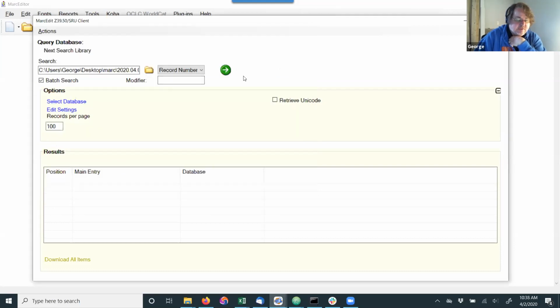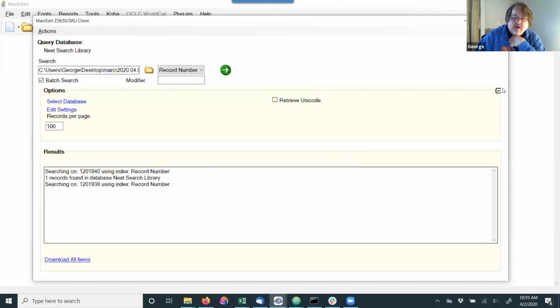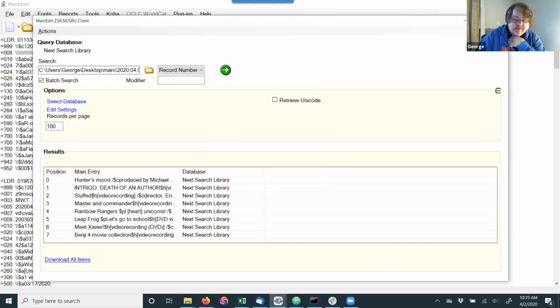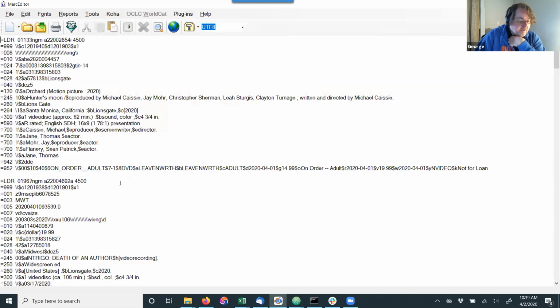And then when I do this search, it's going to search Koha for those record numbers in a batch. So these are all of the DVDs that I just highlighted in that spreadsheet. And then I'm going to download all those items. And then I'm going to get this box out of the way. So then there are a whole bunch of tasks that I have set up.